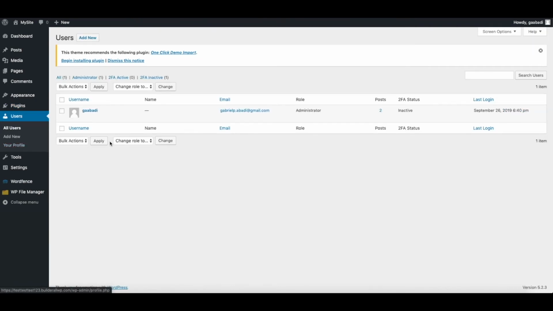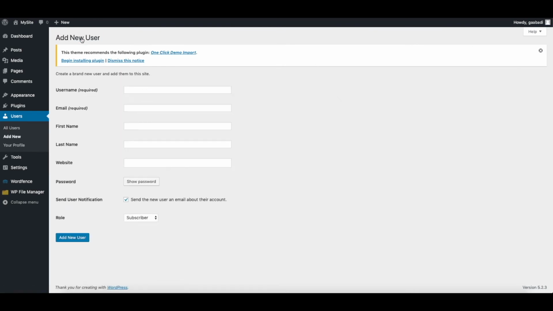On the users, pretty self-explanatory again. You can see your users. I only have me as of right now. I have my email, my role, how many posts I have, if I'm active or inactive, and my last login. To add a new user, you can just click on add new. You'd have to fill this information and select his or her role right over here. Once you're done, you can just click on add new user.